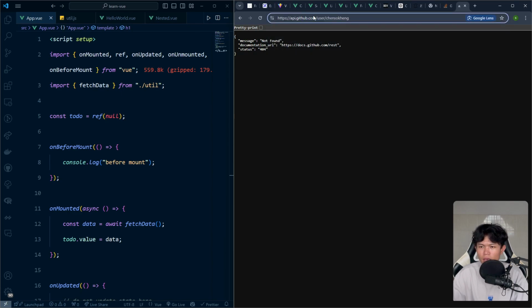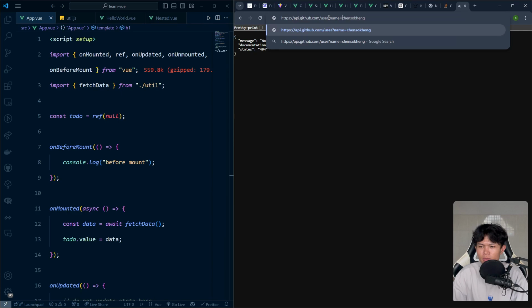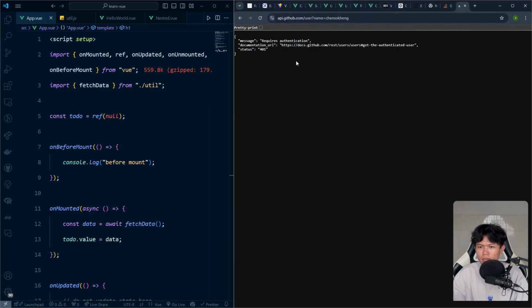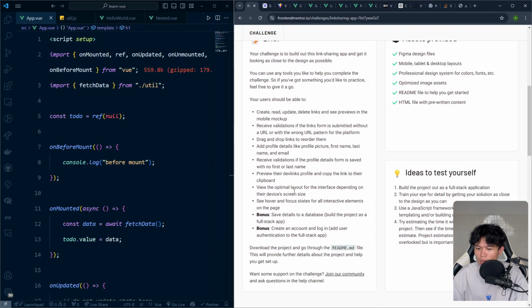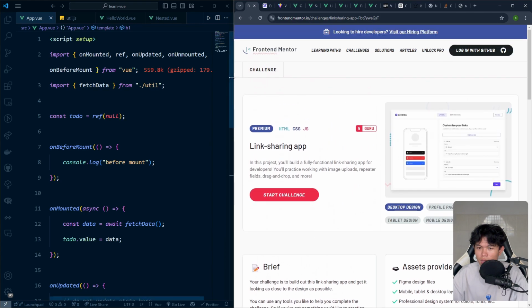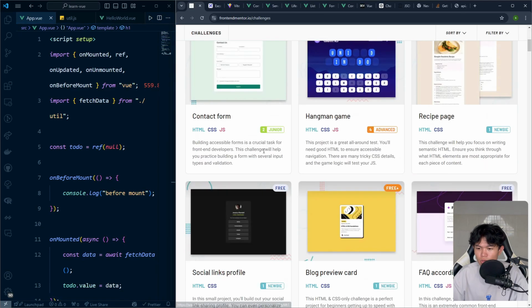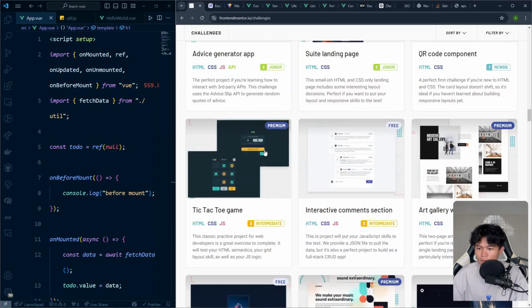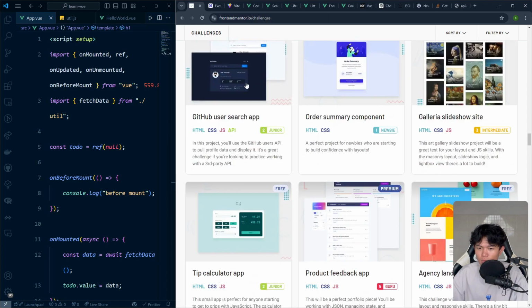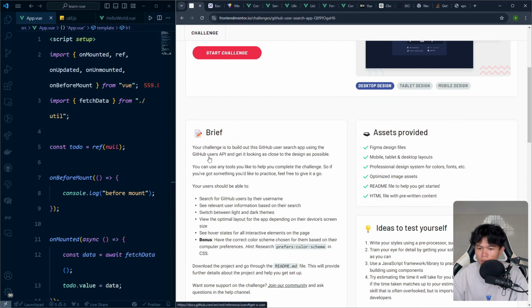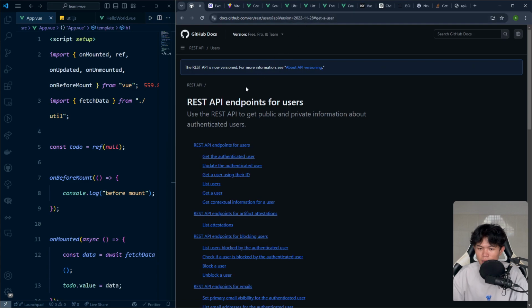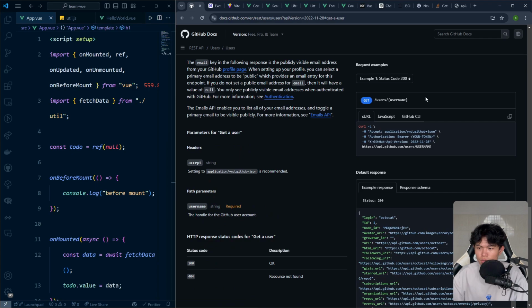Okay. Maybe we can do that this one. Name is equal to this. Authentication required. I believe there's, okay, maybe in the Frontend Mentor. Oh, the challenge that I'm going to build is the GitHub Finder. This one right here. And this one. Get the authenticate here. Get a single user.